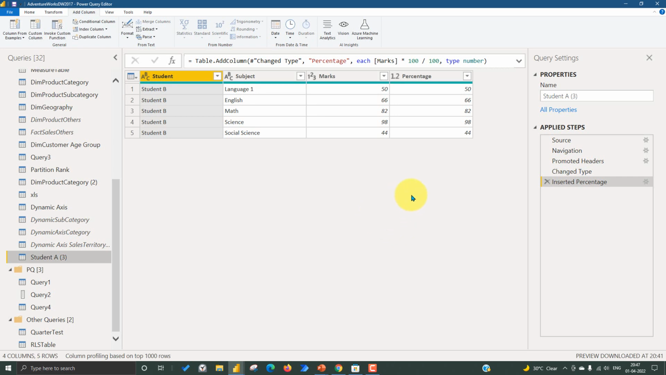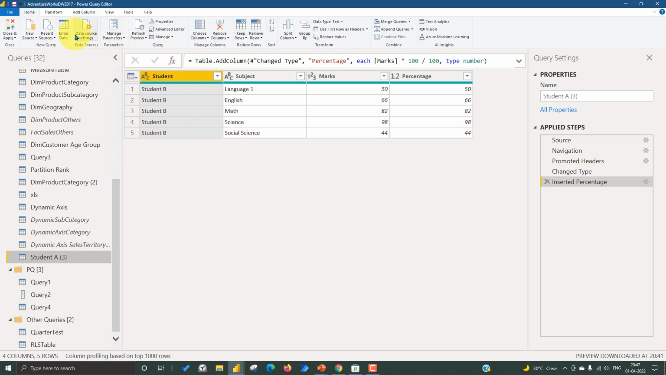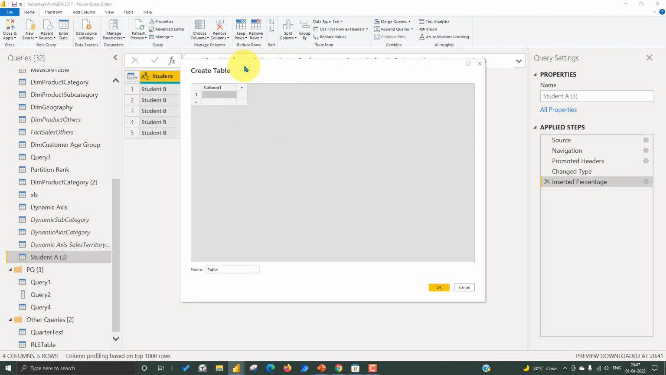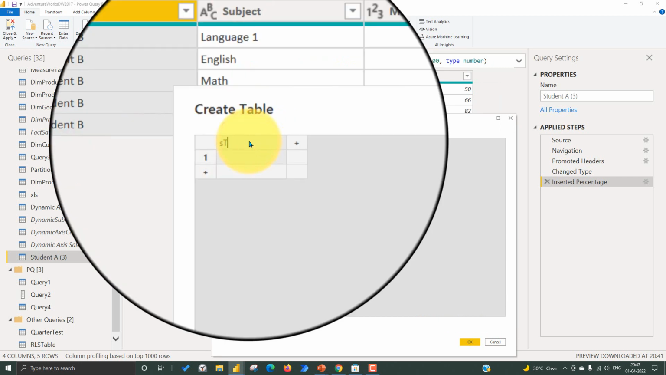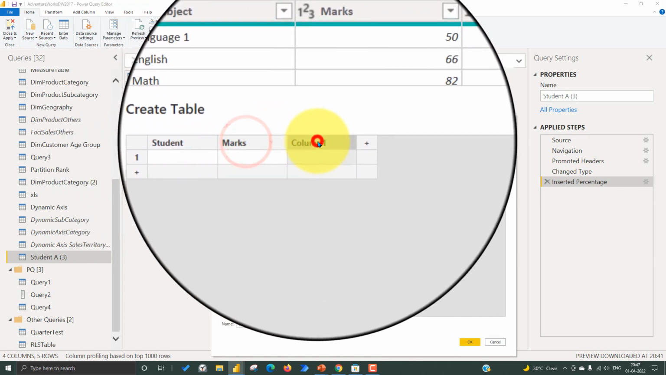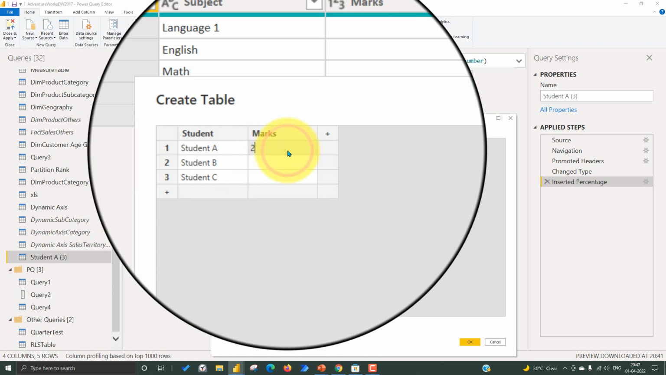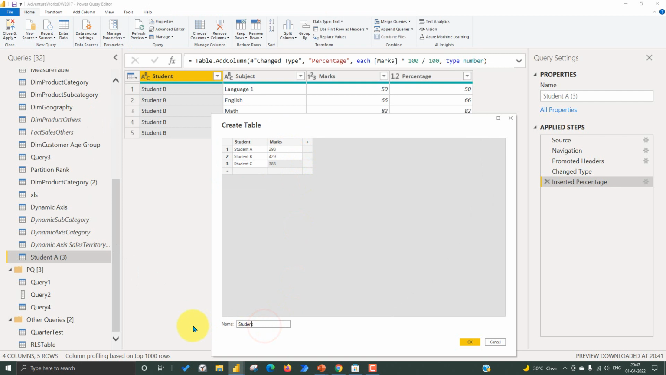So let me quickly create one small thing here, where I'm going to add Enter Data, and then I'm going to add these students here, same example, and then the total marks they have taken. So this is student A, student B, student C, and the marks which I have taken here. Okay, this is student marks.